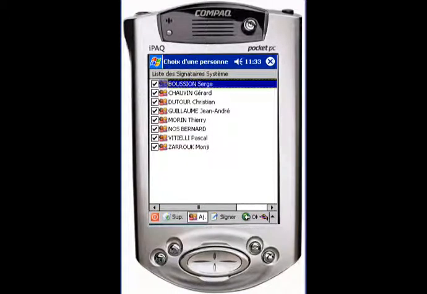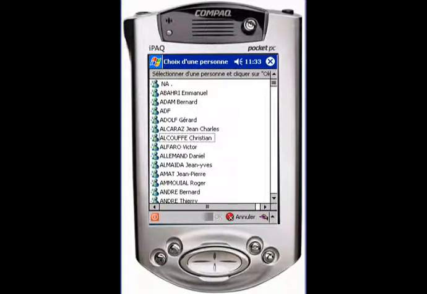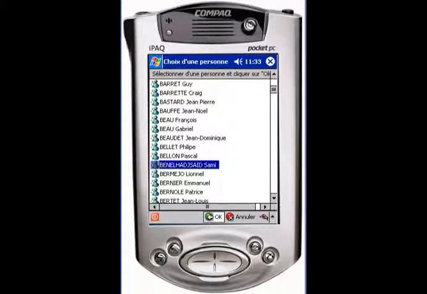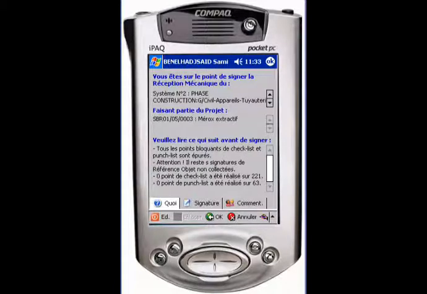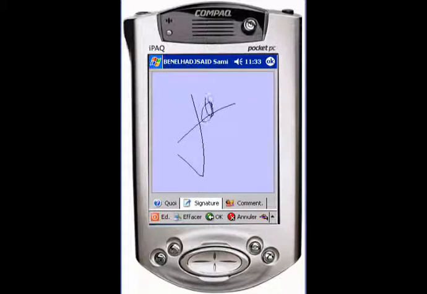Let's add a new signatory, me for example. I'm now ready to sign. Here are the contents, and now I'm going to put my signature. It is very useful to eliminate paper totally, because the signature is stored in the computer now, in the database. Of course, it is encrypted, and no one can modify it.